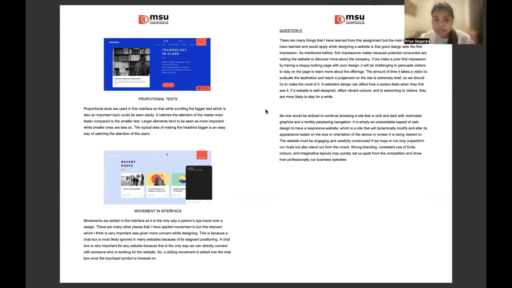So for the last point, which is movement interface, movements are added in the interface as it is the only way a person's eye travels over a design. There are many other places that I have applied movement to, but this element which I think is very important was given more concern while designing. This is because a chat box is most likely ignored in many websites because of its stagnant positioning. A chat box is very important for any website because this is the only way we can directly connect with someone who's working for the website. So a sliding movement is added to the chat box once the touchpad symbol is held on.